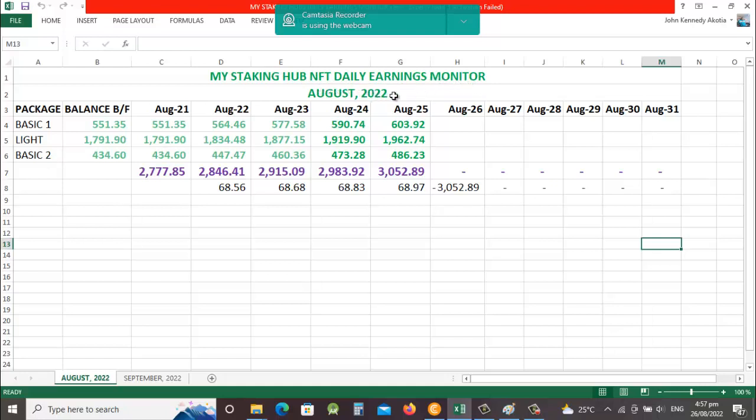So this is for the month of August. So you can do it for every month. So I just started on the 21st. As you can see, it never occurred to me until just a few days ago. I decided, let me track this thing and see how it's performing.